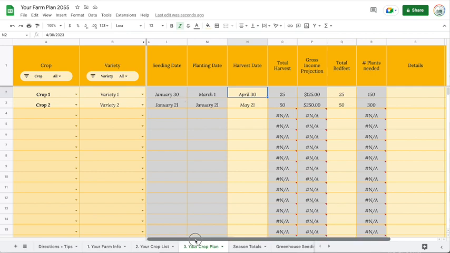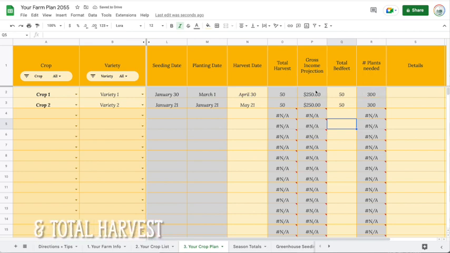So that is figured out for you, and the total bed feet is another thing that you get to decide. So it will figure out based on what you entered in on number 2, your crop list, that you need 150 plants to fill out a total of 25 bed feet. Now if you change that to 50, you'll see the plants change and the gross income projection changes.